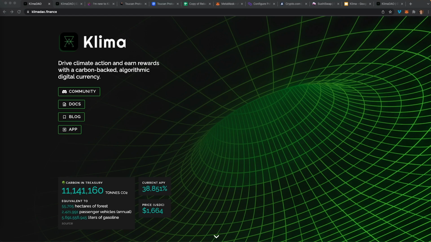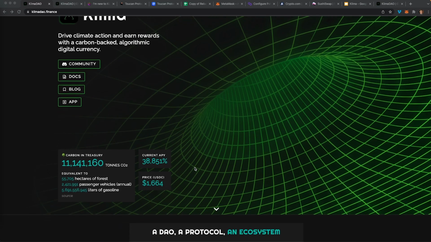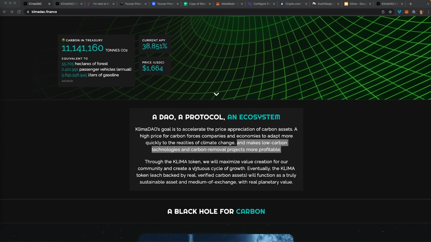Okay, so Klima DAO, this is a fork of the Olympus DAO project. Looking at their website, you can see what attracts most people here is probably the 38,000% APY. But when you look a bit more into it, it is an ecosystem, and what they're looking to do is make the price of carbon assets or offsets more expensive, so that way it taxes polluters and it funds more technologies and projects, essentially making them more profitable.